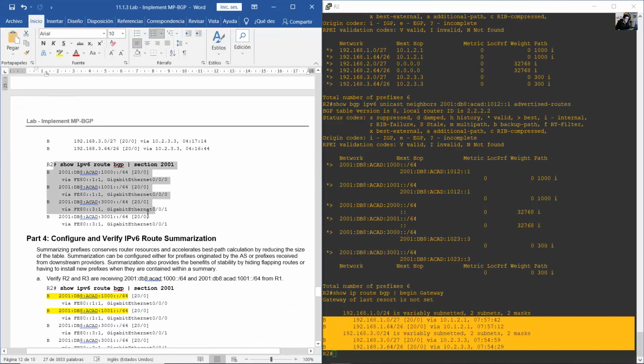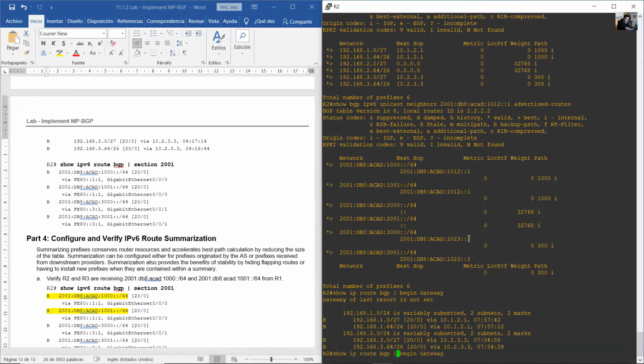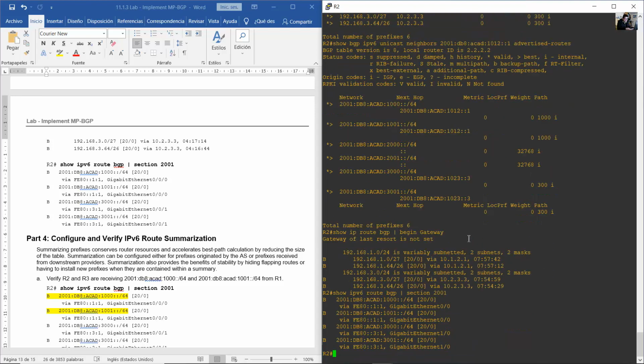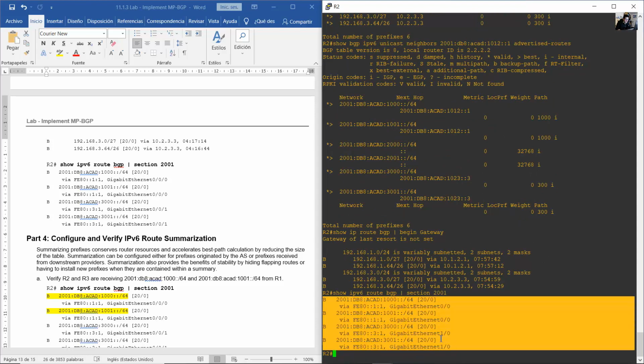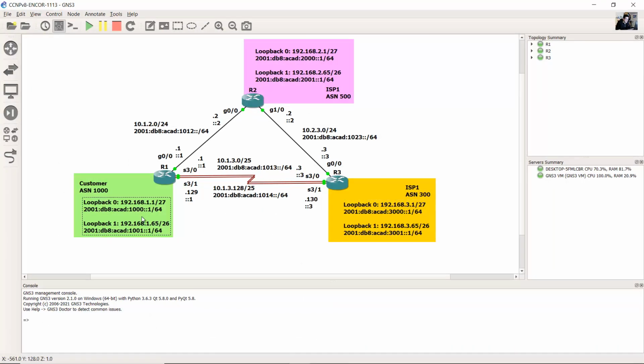And the same for IPv6. Show ipv6 route bgp pipe section 2001. You can see the 4 BGP remote networks 1, 2, 3, 4.